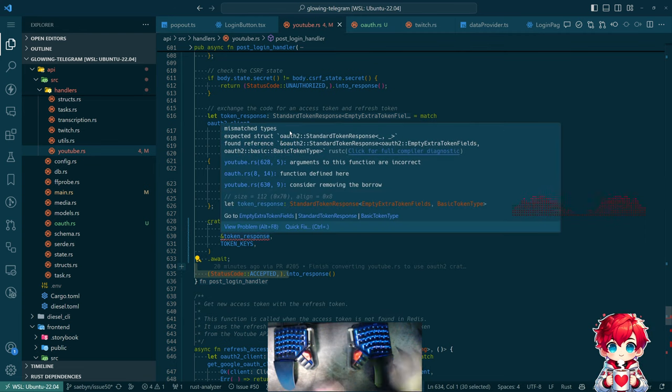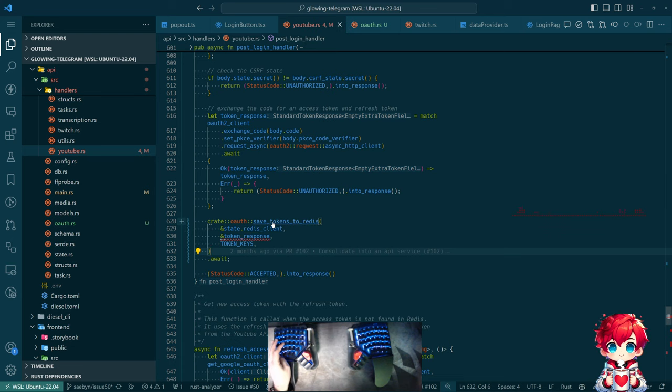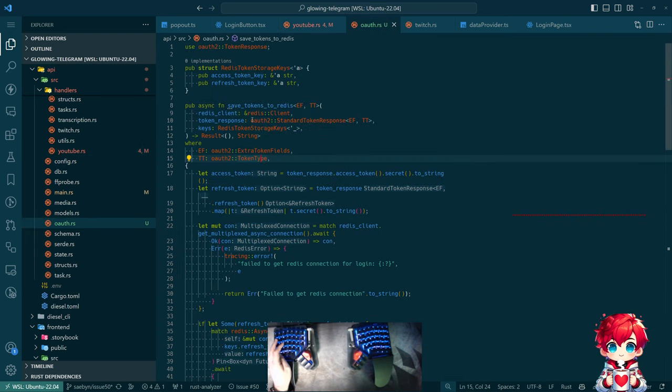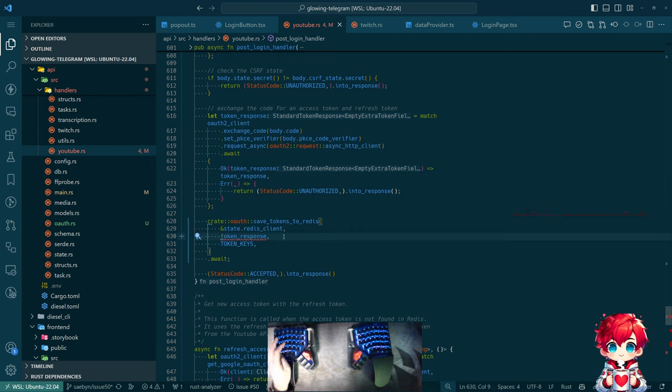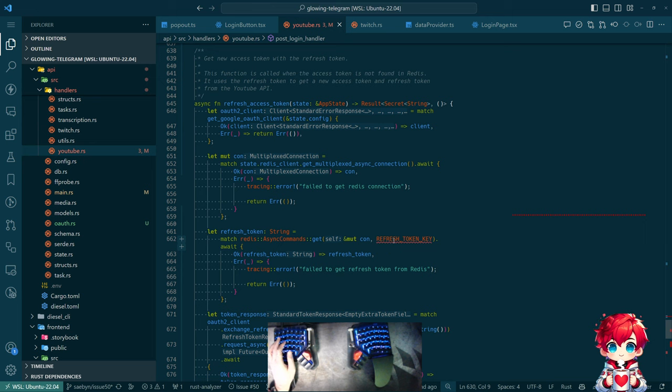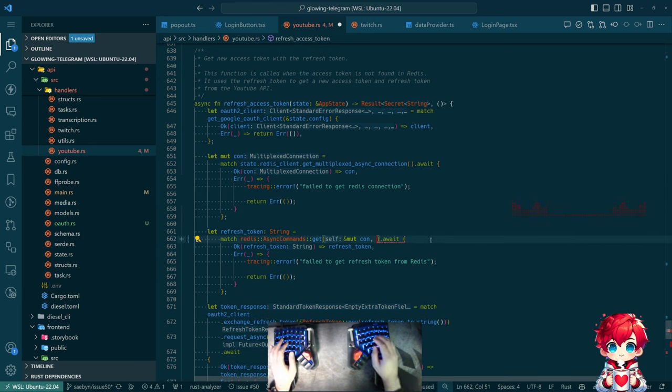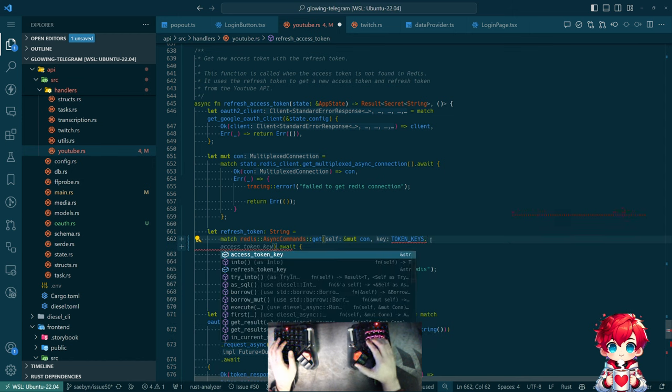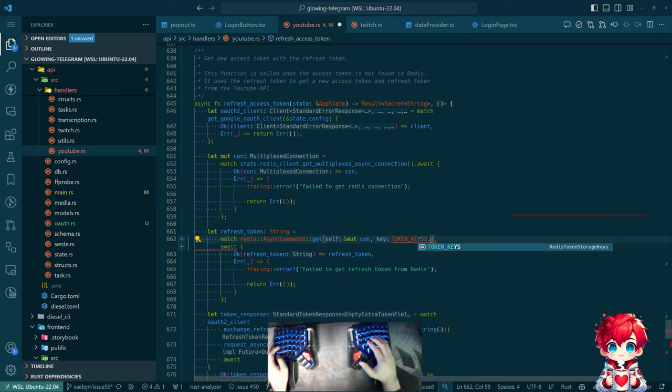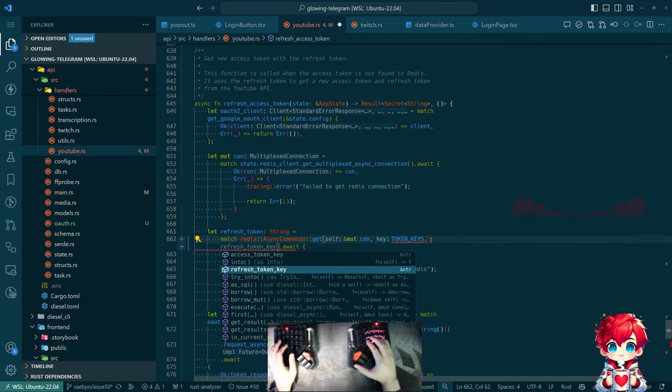Now, what's it complaining about? Mismatched types. Expected struct OAuth2 standard token response, found reference. So this is currently, we're providing a, oh, I see. Can we just do that then? Let's see what Flippy thinks. Okay. And then similar deal here, we can do token keys. We want the refresh token. Oops. Oh, okay. There we go.